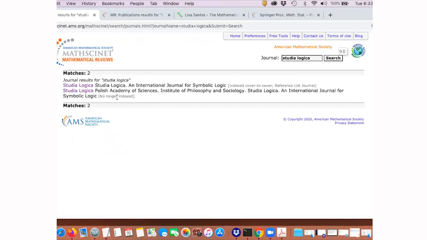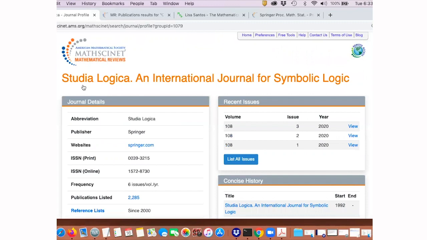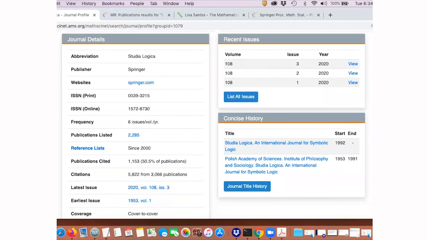We still have all that information in our database, but the no longer indexed just means that it's not current. And you'll see here that the current version is indexed cover to cover. That means we take all of the articles, and it's a reference list journal. So if I click on this, we had author pages. This is what's called the journal page. So from here, it gives me information about the publisher and what issues are in MathSciNet.